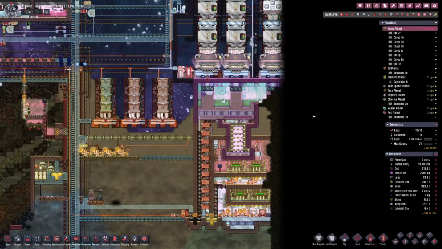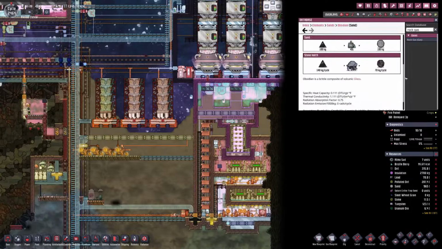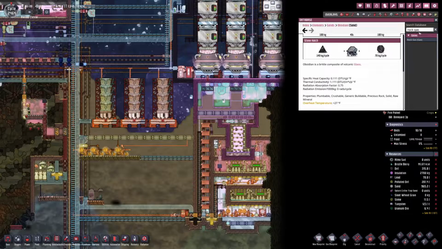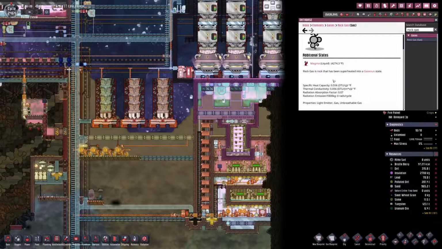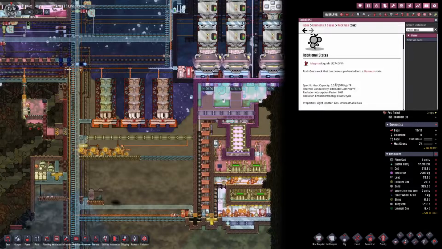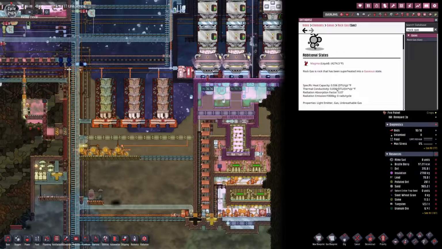Today's episode, we're going to be dissecting this contraption, an Obsidian Boiler. Now, why might you want an Obsidian Boiler? Power. Obsidian has a specific heat capacity of 0.111. Meanwhile, rock gas, which is what obsidian will boil into, has a specific heat capacity that is 5 times greater. This means that the amount of heat energy that we can extract from condensing the rock gas and then freezing the magma is 5 times higher than the amount of heat energy required to melt the obsidian.